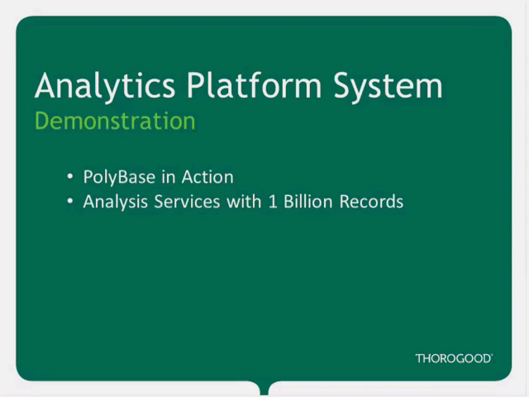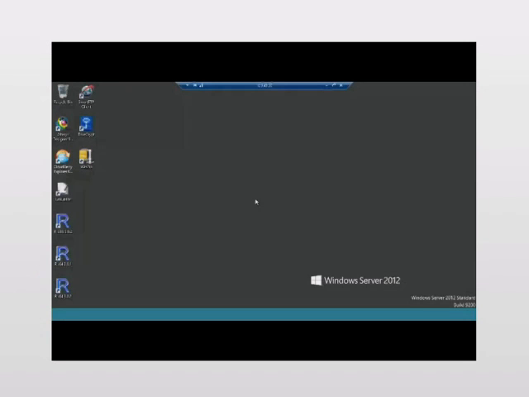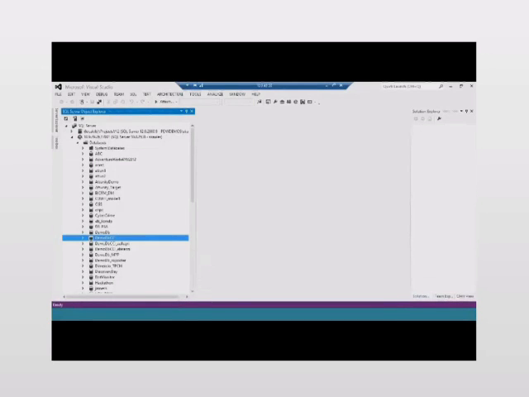So we're currently engaged with Microsoft, who have given us access into an APS environment, and we previously recorded a demonstration of an Analysis Services database which has 1 billion records in it. In addition, we want to show you Polybase in action, and that's what the video will show. So I'm going to play the video in the WebEx console, and I'll provide some narration as we play the video here. All right, so what we've done here is we've logged into a virtual machine.